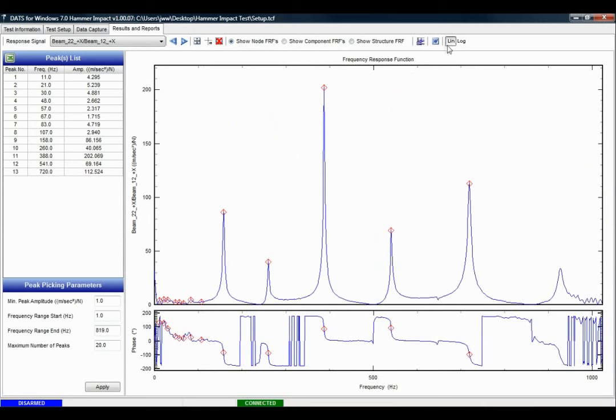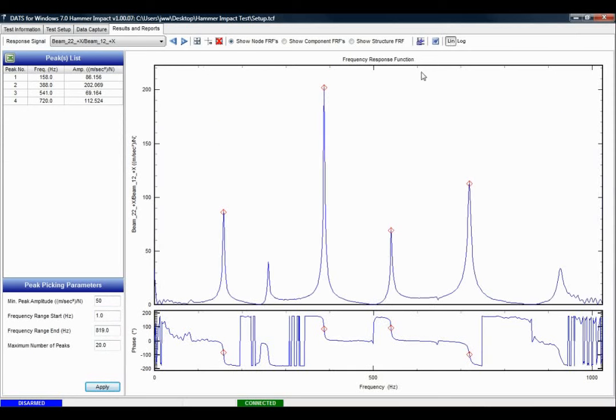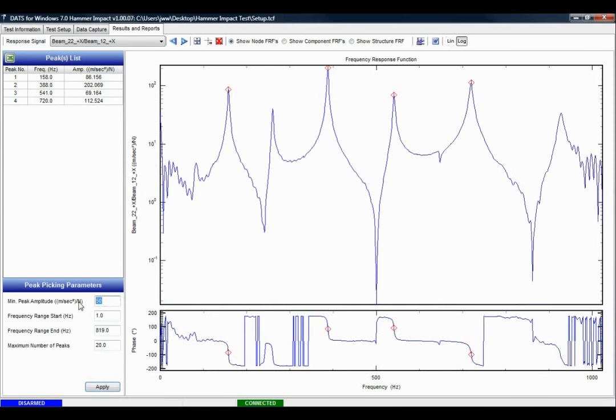We can view that in linear or in log, and we can change the parameters, for example, so we only pick out peaks above a certain value. We can choose a frequency start and end range, and we can choose a maximum number of peaks. In this case, with the values I've collected, there are 4. I could refine that slightly to perhaps ignoring everything below 20, and we now have 5 peaks.